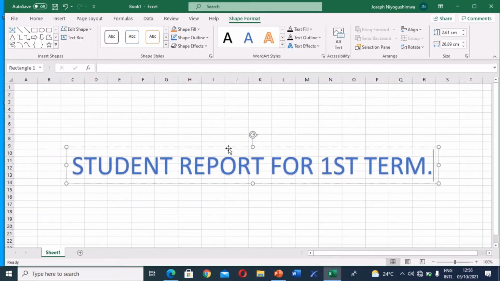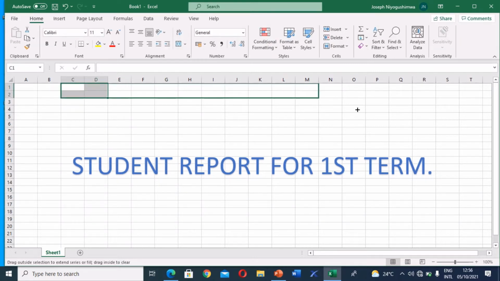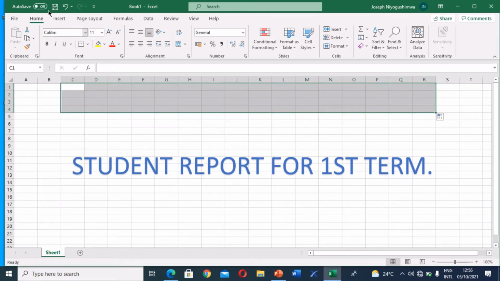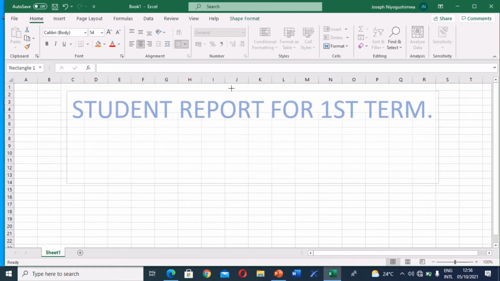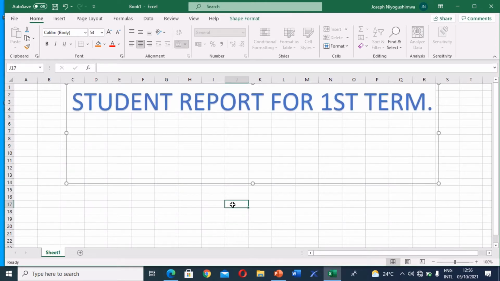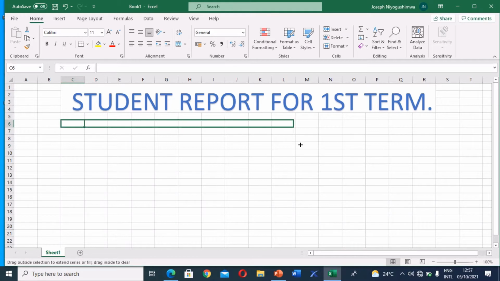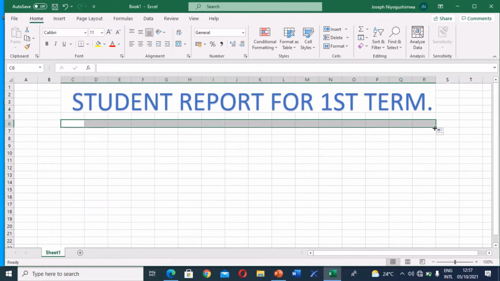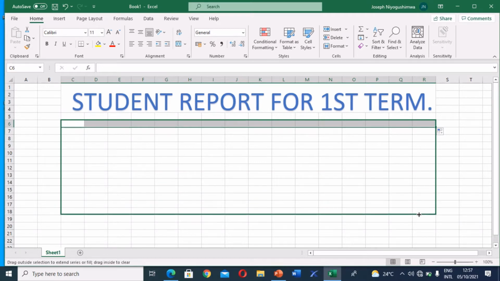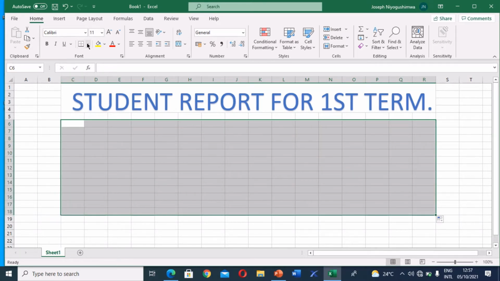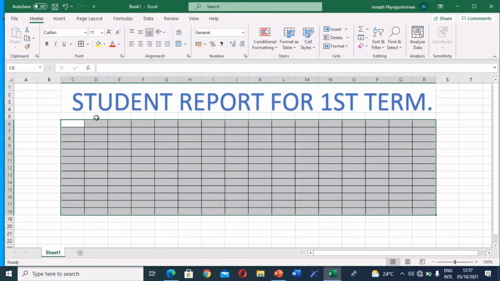So here I can select the area at the top that I'm going to put this report. Now this title, you see here now at the top again, I merge this area, then take this title to the top of this. After doing this, I'm going to select the area that I'm going to use to type the details, including marks of my students. Now, you see, I want to select this area. After this, I can click on these borders and click all borders. So I bordered this area.